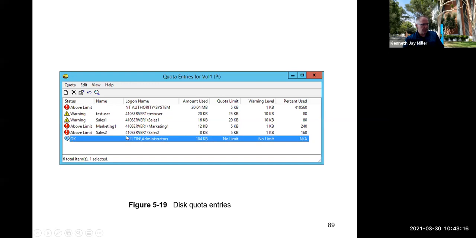So here's the quota where you can say administrators have no limit, but this test user has 25K, a hard limit. The warning is at 10K. So when they get to 10K, they're going to get a warning pop up on their screen: hey, you only have 15 more K until you cannot use this share anymore, right?